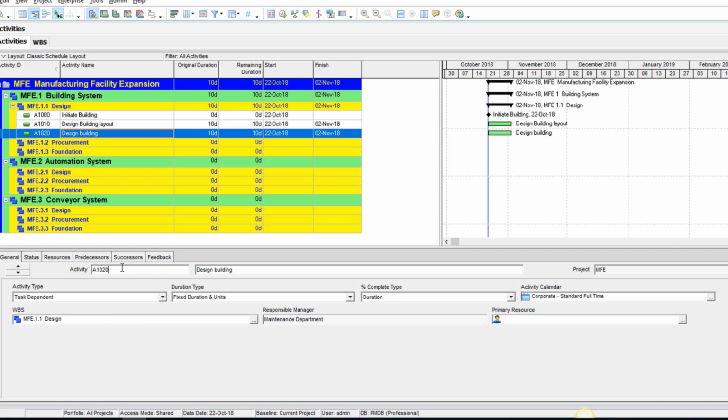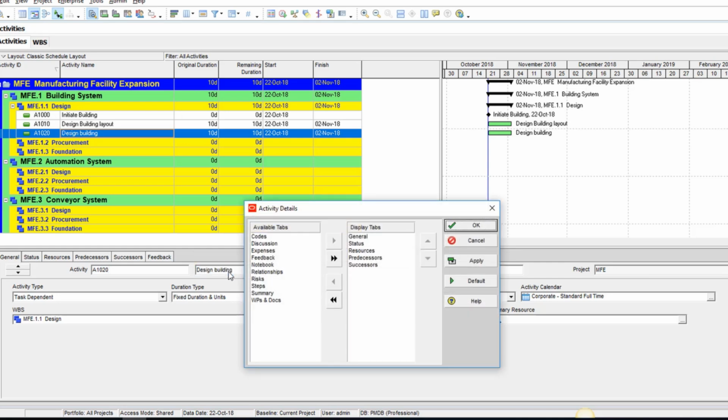Don't forget that for your detail view, just in case some of these tabs are not showing, you can choose to display the tabs or remove some of the tabs that are currently being displayed in your detail view. All you simply need to do is right click in the detail view and then click on customize activity details.